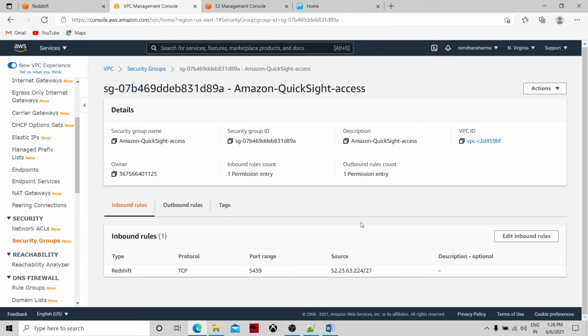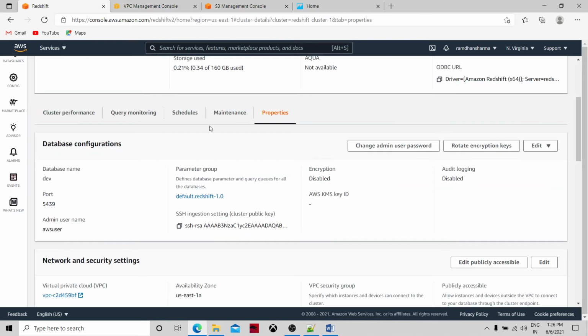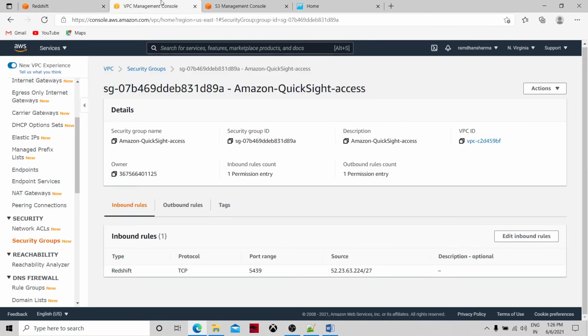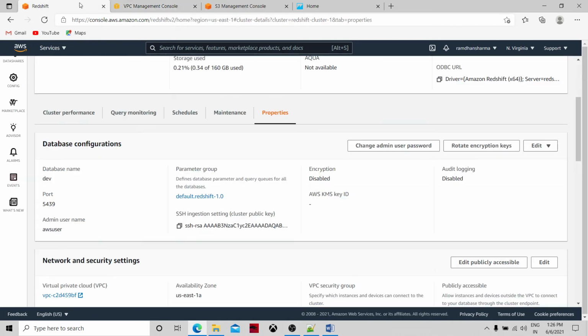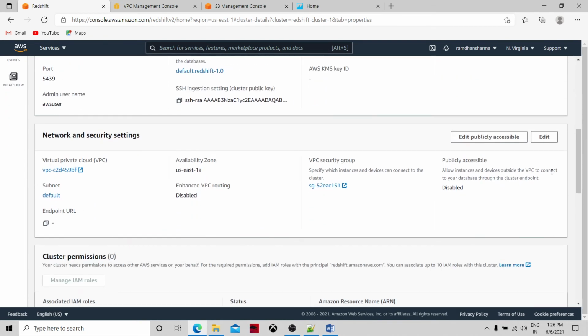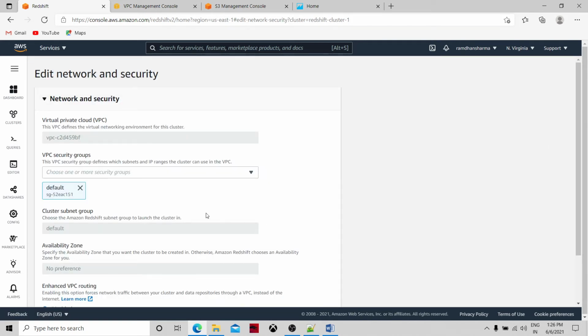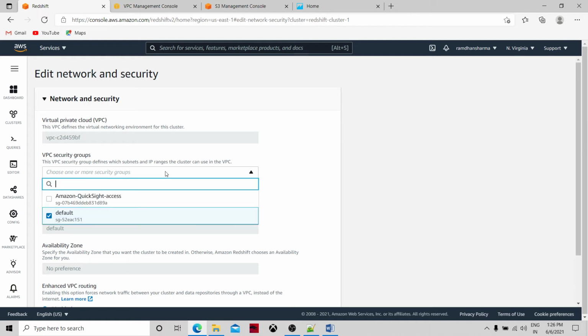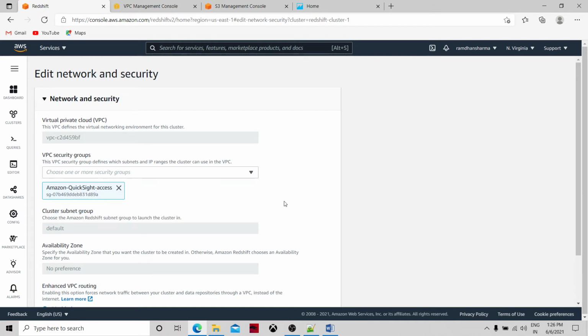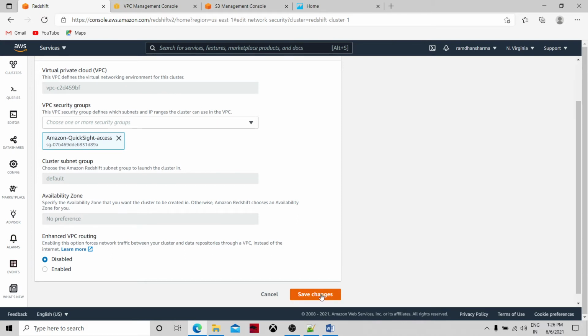So what I'm going to do now is go to the Redshift and refer to this security group, Amazon QuickSight access SG, this one, 89A. Let me edit the network and security settings for the Amazon Redshift cluster. I'm going to edit it, and let me see where my VPC security group is. It is this one, and I'm going to uncheck this one. So I have assigned it to this Redshift cluster. I'm going to save it.